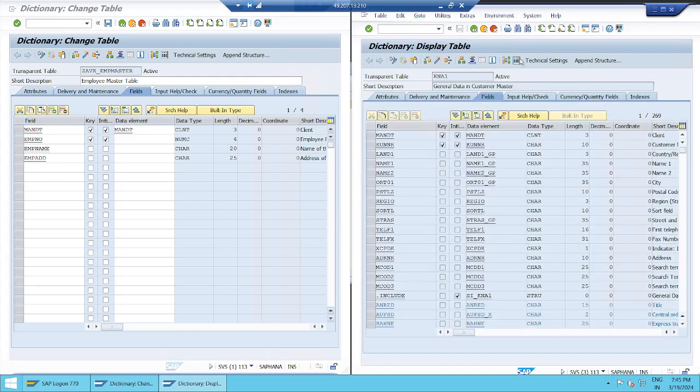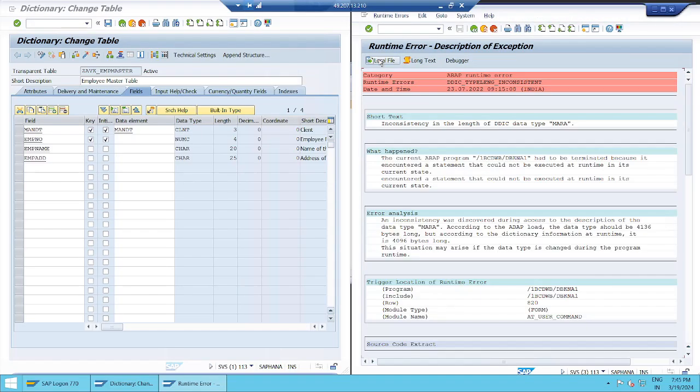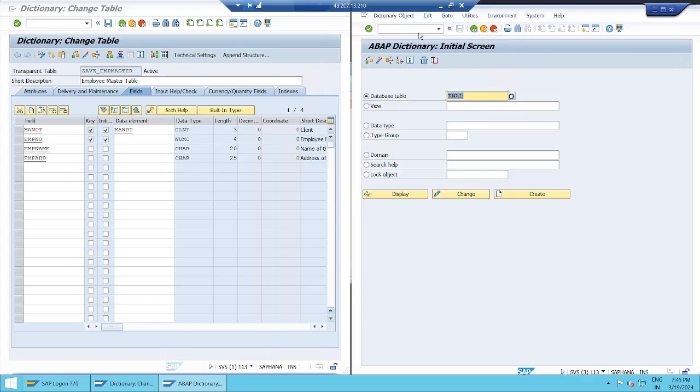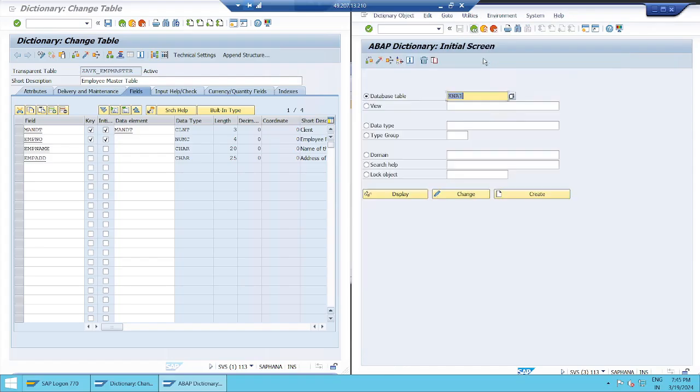Some changes were done by someone. That's why it goes to a runtime error. Somebody changed the length and all. This is the problem with the common server. Fine, no problem. But I want to show you, any table you can take. Other LFA1 table we will take quickly because I want to complete this.